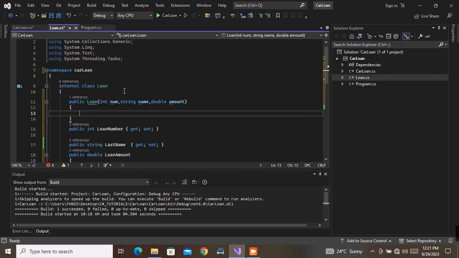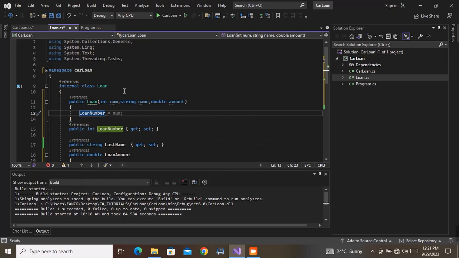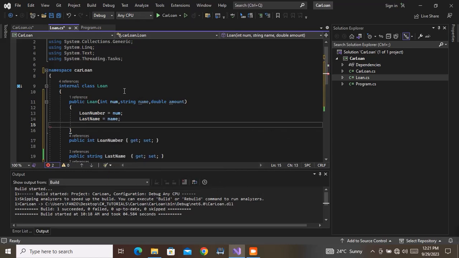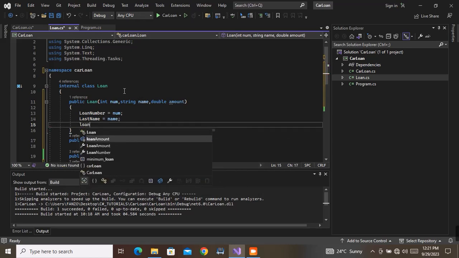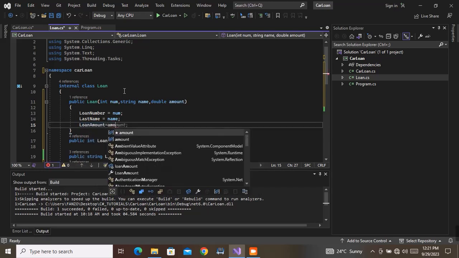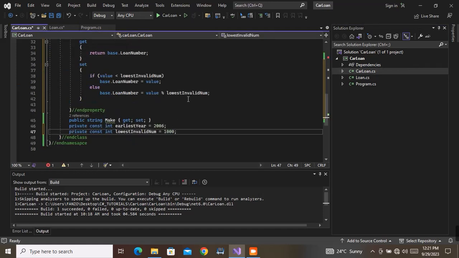And then I will initialize that. We'll say the loan number is just equals to the num, so I'm not going to use the this keyword here. The last name will be equals to the name, and the loan amount will be equals to the amount. So I'm just initializing my constructor when you create the object of this loan. So that is fine. I can also go to the car loan just to construct everything.